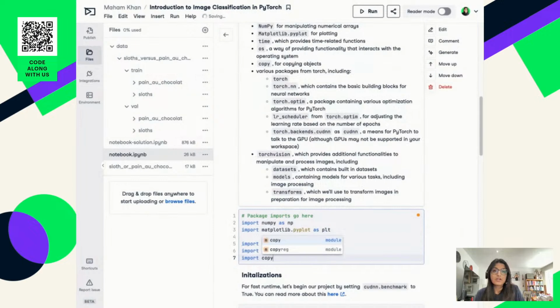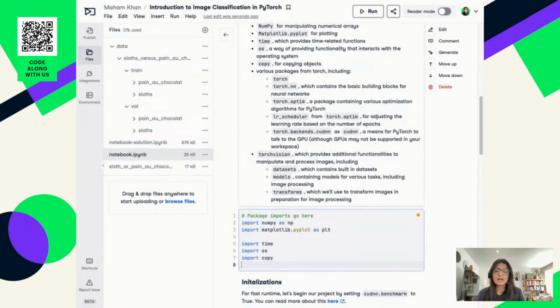So like this file structure I showed you that we have here, sometimes you have a nice drag and drop interface and you can just do it there, but oftentimes you want to manipulate the file structure programmatically rather than through a drag and drop interface. And so it's important to use that OS package. We're going to import something called copy for copying objects.